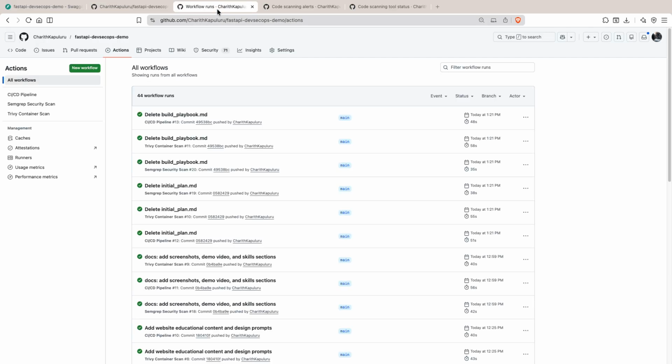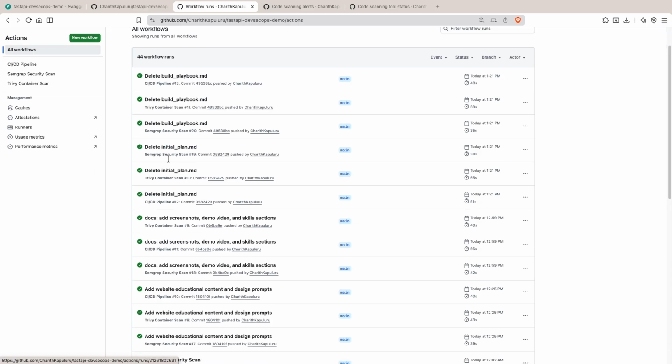So if you go to the GitHub Actions page, this is what I'm proud of, honestly. This is the main CI/CD setup. So every time I push code, all this stuff runs automatically. You can see like 44 runs here, all green, all passing. So there are three workflows.